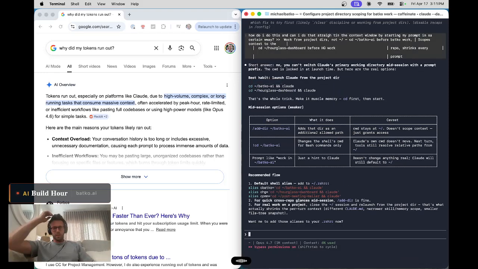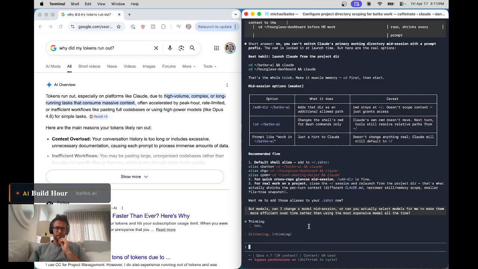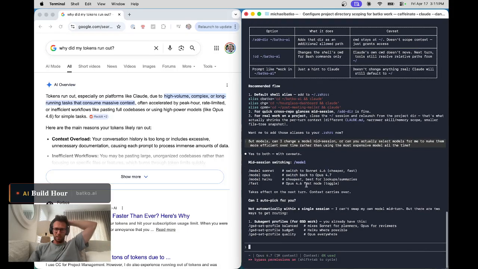What about models? Can I change a model mid-session, or can you actually select models for me to make them more efficient over time rather than using the most expensive model all the time? Curious about that one as well, because I am on Opus 4.7 right now, which you can see here. So can I actually do that cheaper on cheaper models? Okay, cool. Mid-session switching model. Okay, easy.